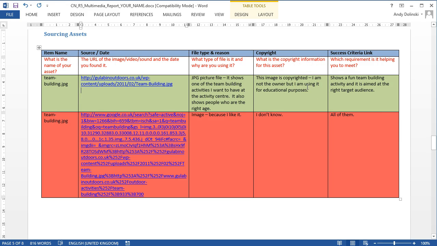Is it copyrighted? Yes it is, because I didn't make it myself. Anything that you make that's original is automatically copyrighted to you, and the same goes to anyone else. So any images that you find, unless you see otherwise, are copyrighted, but you're free to use them for educational purposes.